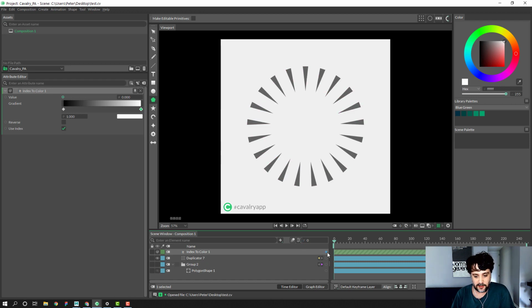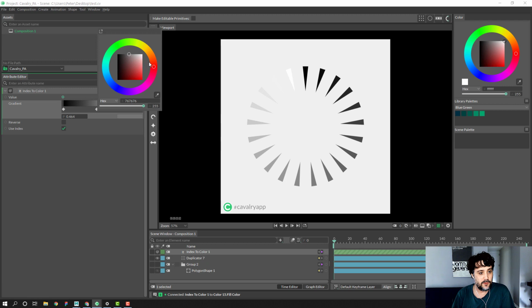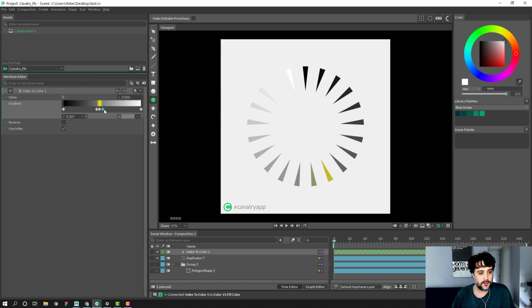So if I took this and I pick whip it and connect it to the fill color, now the first triangle in the array is going to be black, and then it's going to go to white. And basically whatever I do to this ramp or gradient will show up in my points. So let's grab this one. Get special. All right.